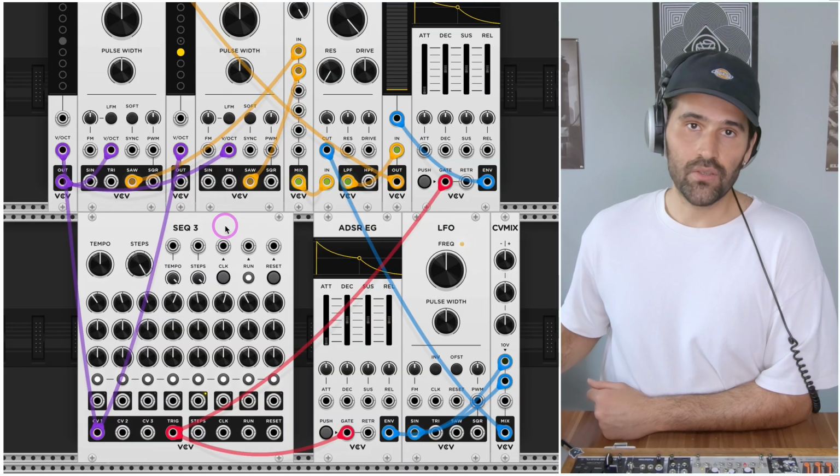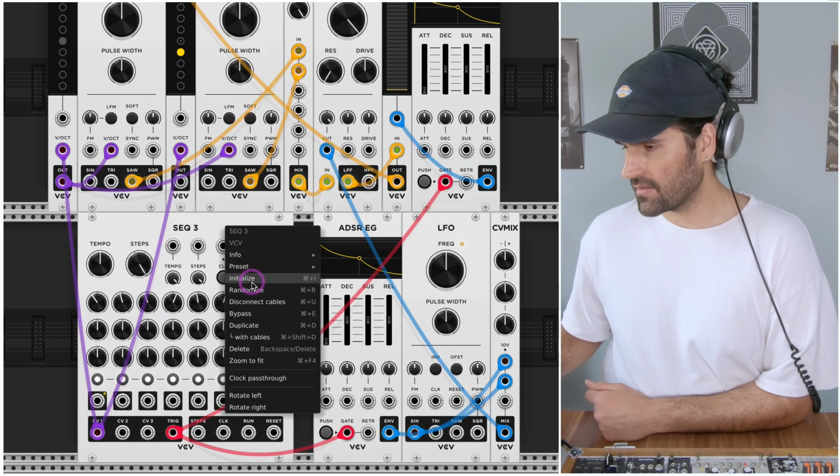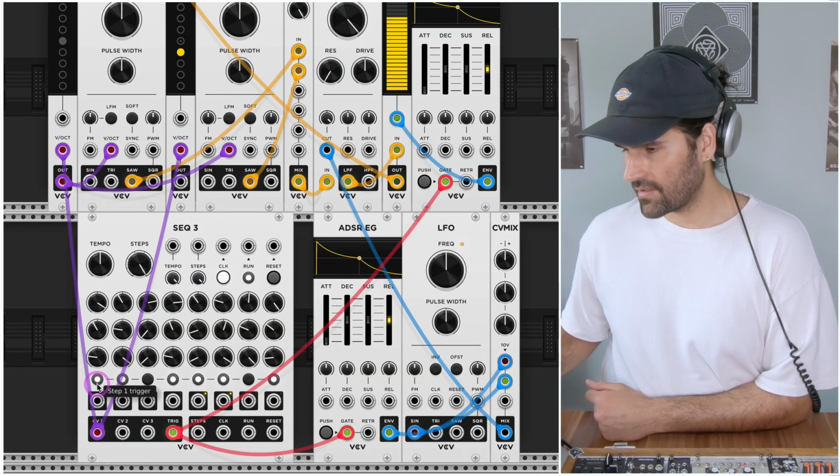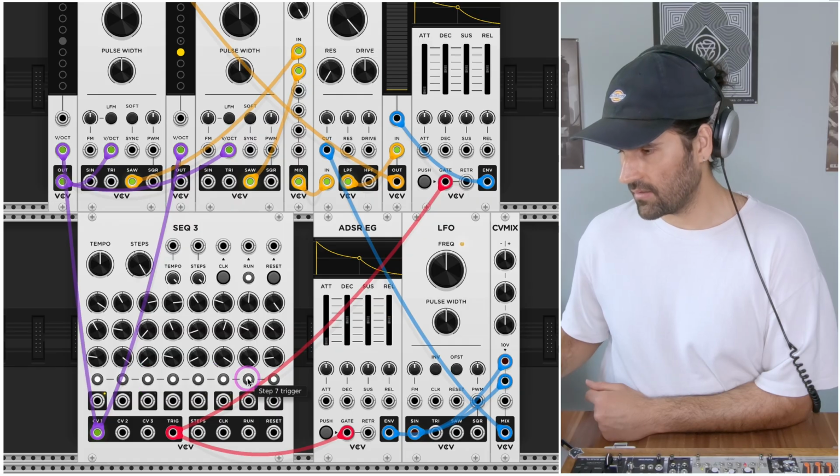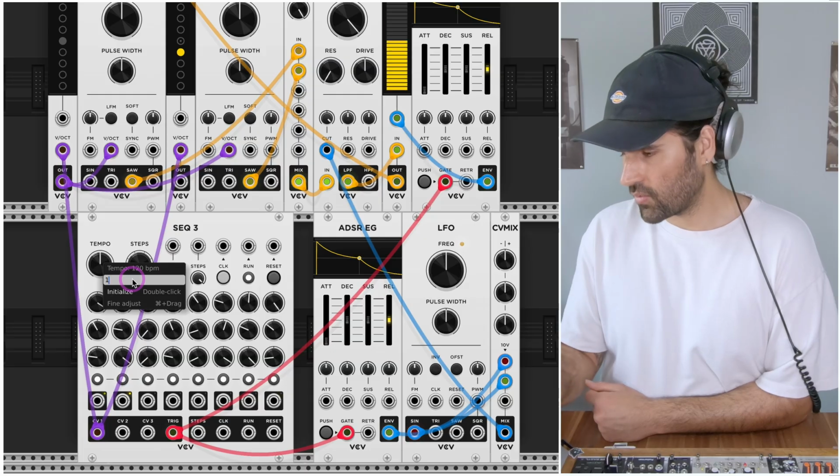I can use a randomizer also. Let's just randomize it. But it turned off some of the steps, so I'm turning them back on. The BPM is too low. Let's change it to 140.